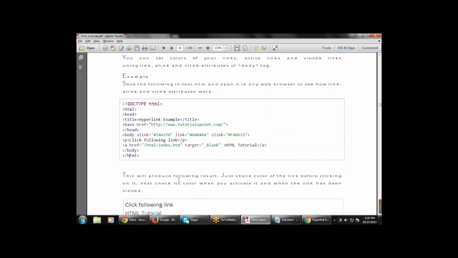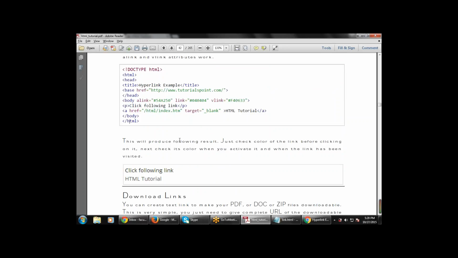Now let's see. So this will produce the following result. Just check the color of the link before clicking on it. Next, check its color when you activate it and when the link has been visited. So it depends on the link. When you only click on it, the color will be changed. When you only put the cursor over there, the color will be changed. So it will depend on the link, alink and the vlink.